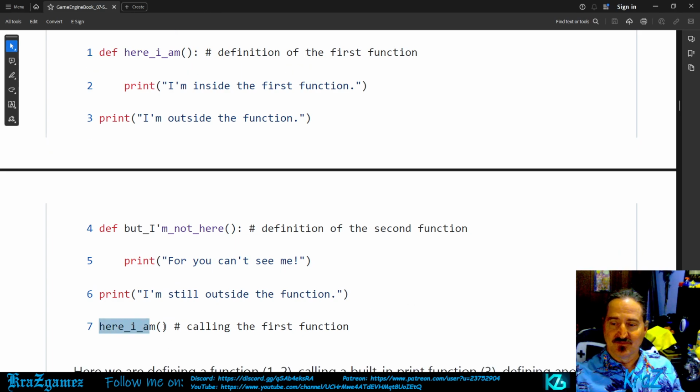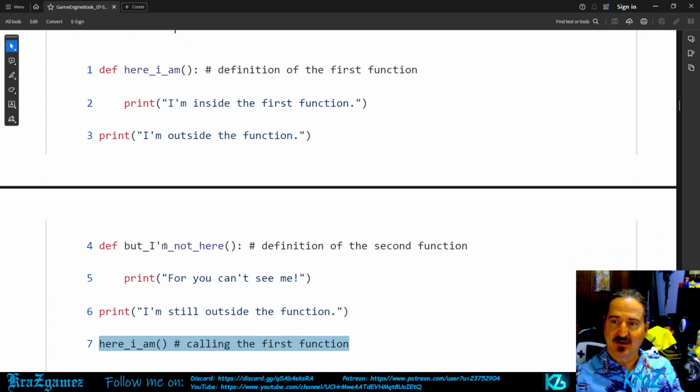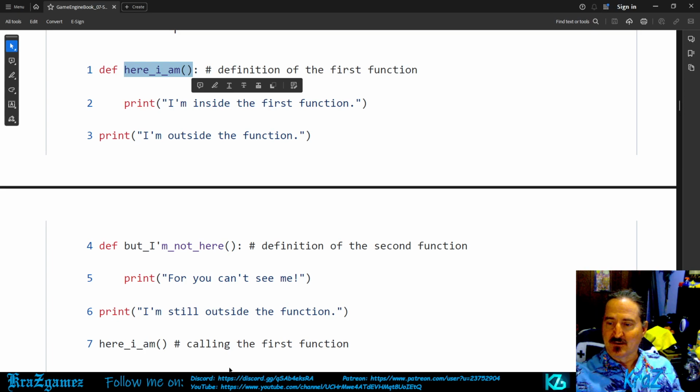Okay, and this right here is a function call. It's calling "here I am." Is this one? I'm sorry, up here. Okay, it's the call. It's calling this definition, "here I am." So it's calling the first function.